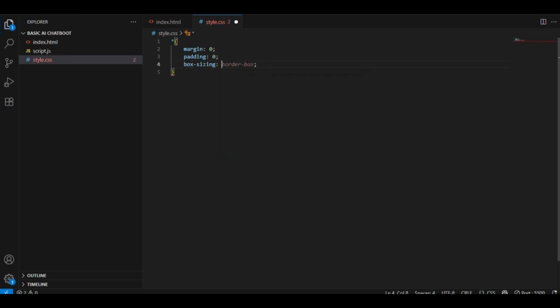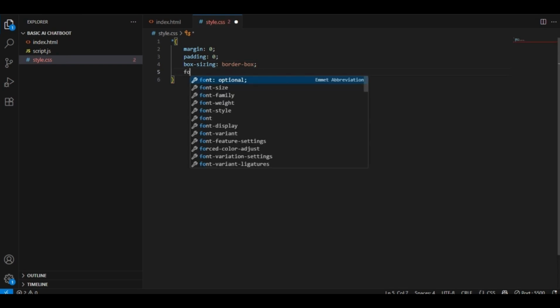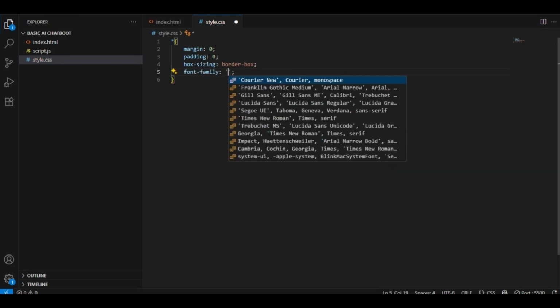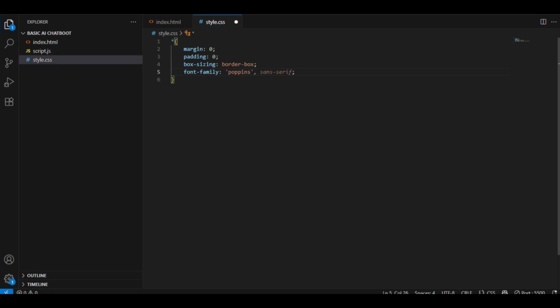And box sizing border-box, and also we need a font family for this template's text content. So for that, just write the font-family property here, and then we will use Poppins. Okay, then let's take a look at our browser to see whether it's working or not.